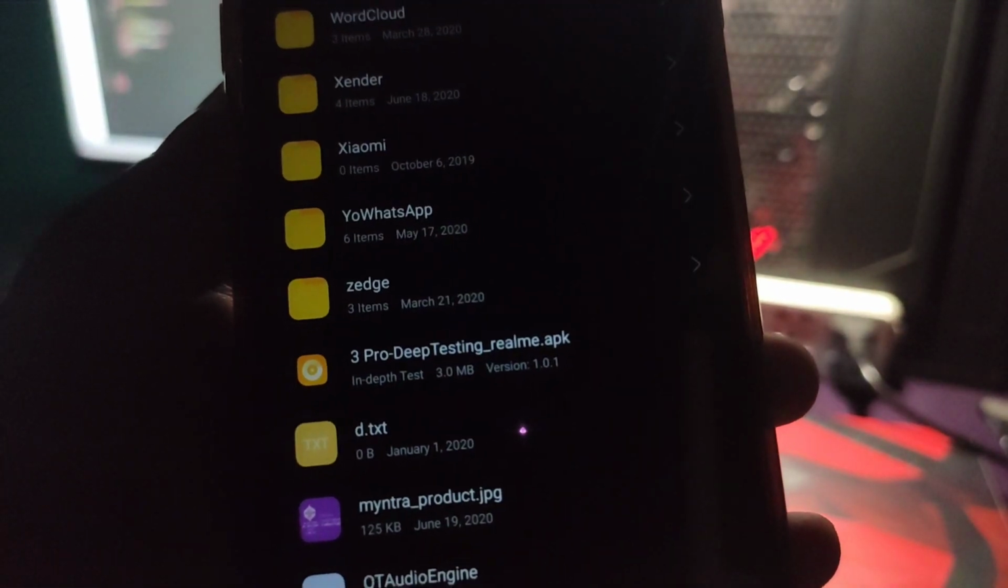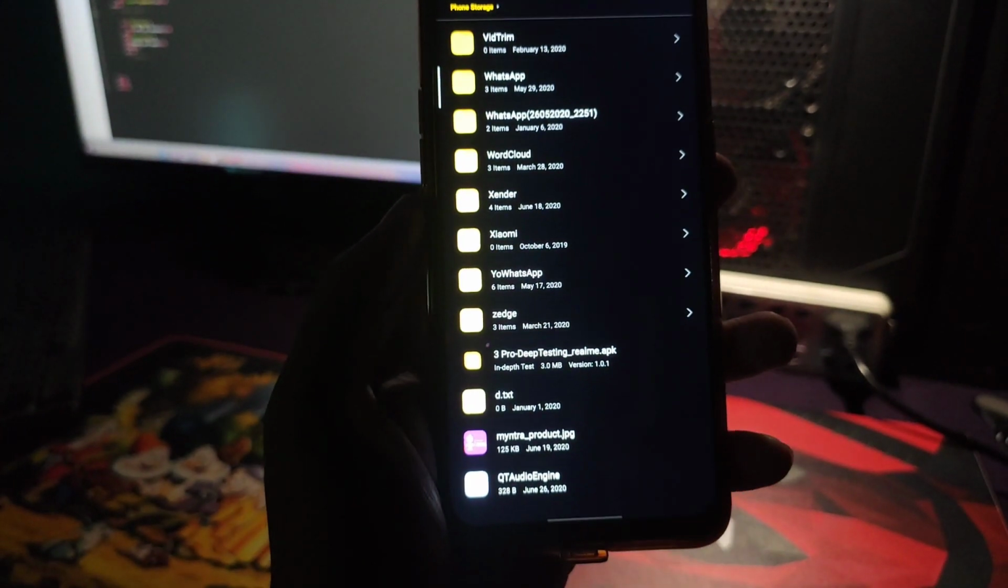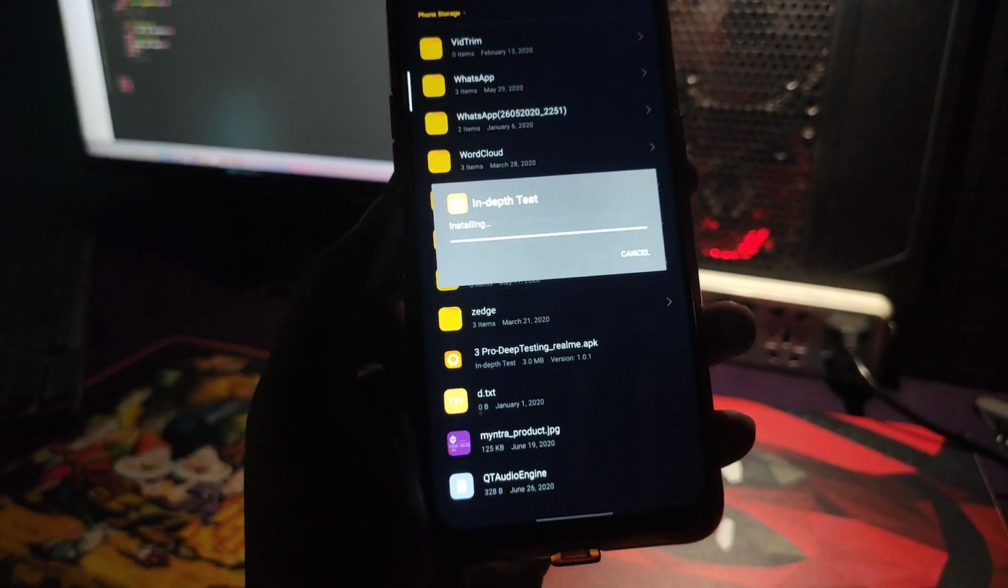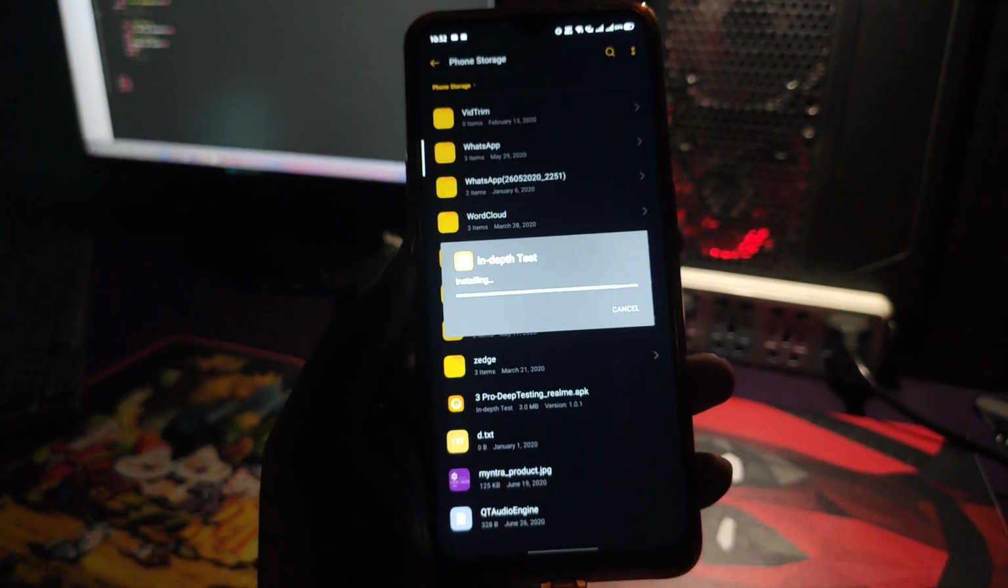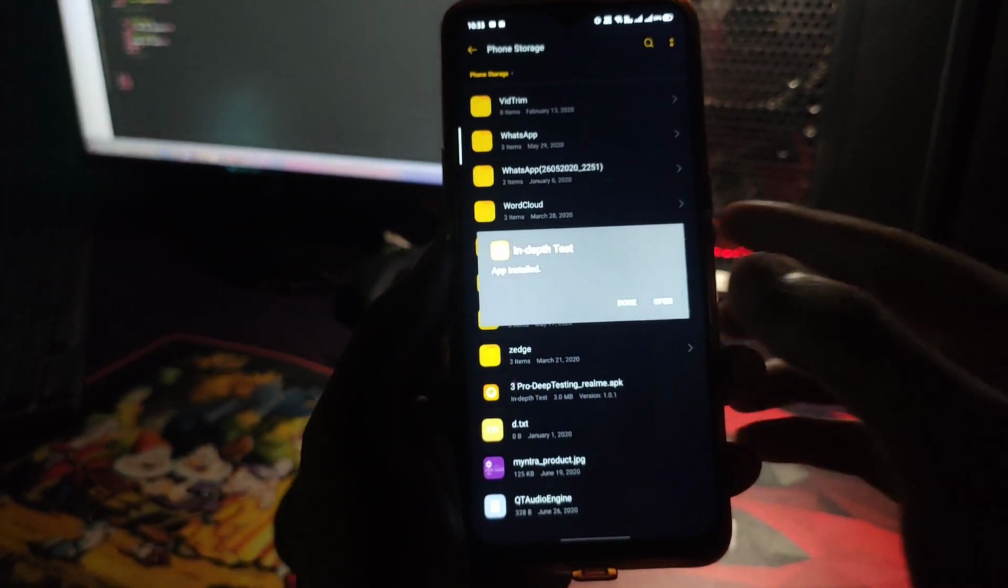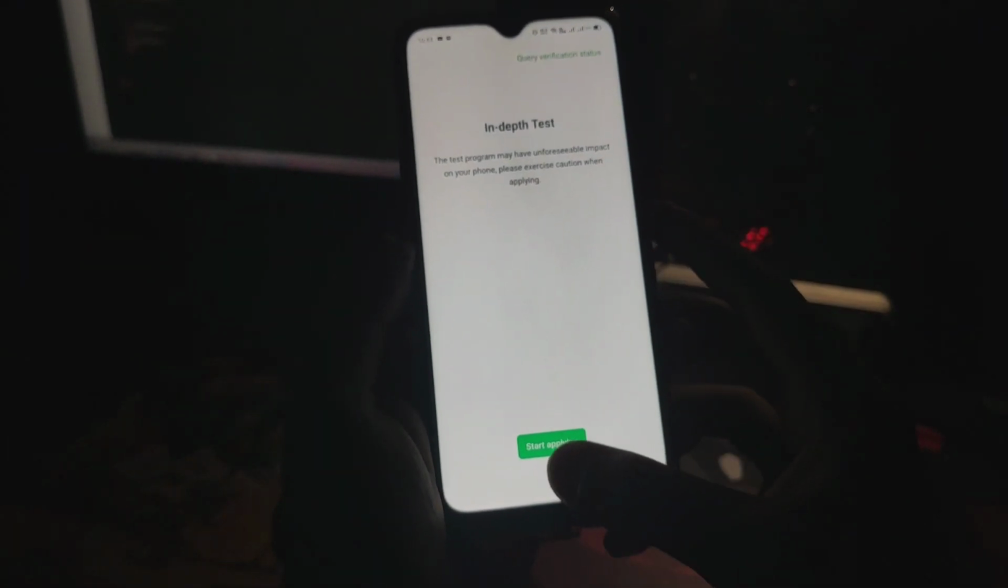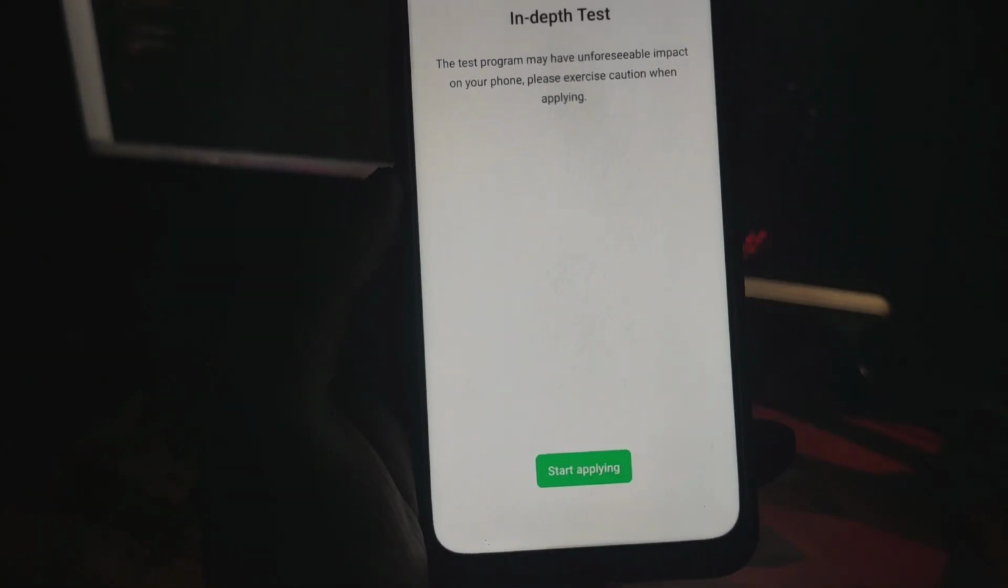Now after enabling OEM unlock, you have to download the 3 Pro Deep Testing Realme APK, whose link I already gave in the description box. So you have to install it and run it. Now the Deep Test APK is finally installed, and you have to start applying.